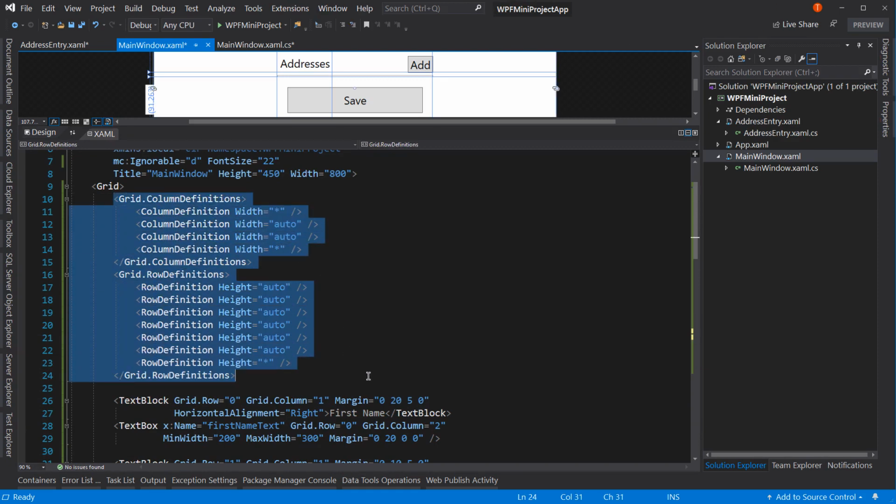And you may ask, what happens if you have too many rows? And the answer is, who cares? Because they're auto, they collapse down. So we can have 20 rows. If we only use 2, no big deal, unless they were stars for some reason.